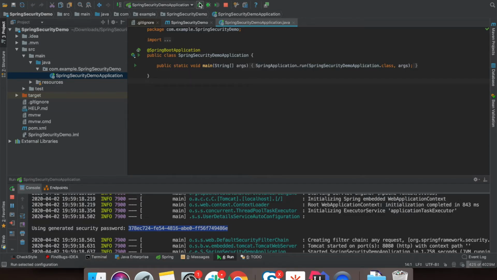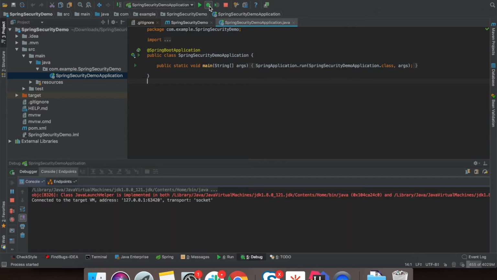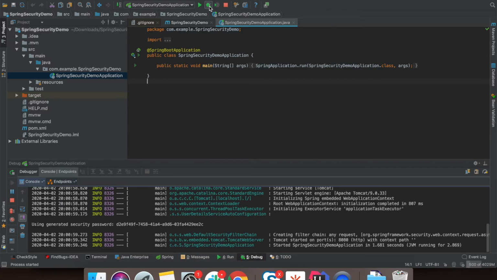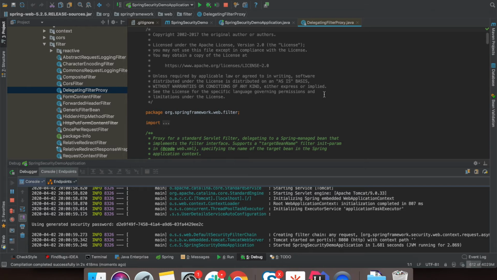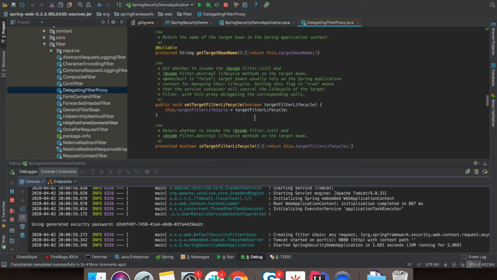Now, I want to go back and restart my app in debug mode. And I want to take a look at a few classes that we discussed earlier in the slides. The first class I want to look at is the delegating filter proxy. If you remember, delegating filter proxy is the first filter that Spring Security uses to act on the request. So the very first filter that the request will meet is this filter. I'm going to scroll down and find the doFilter method.